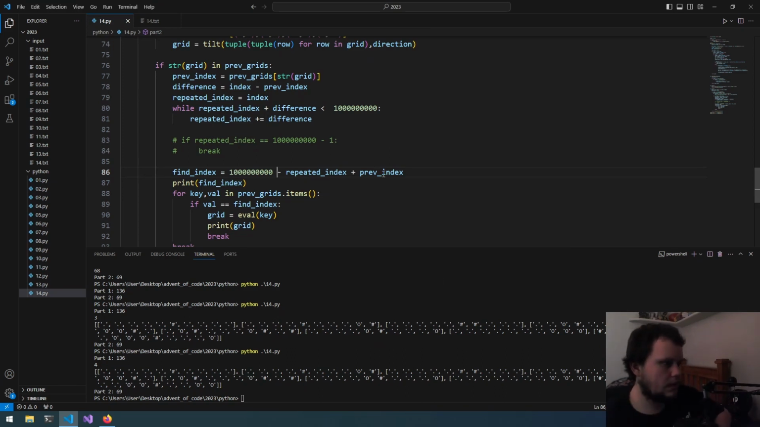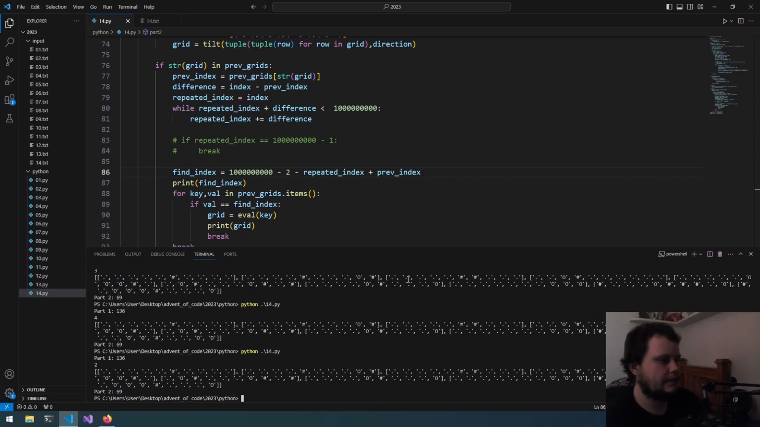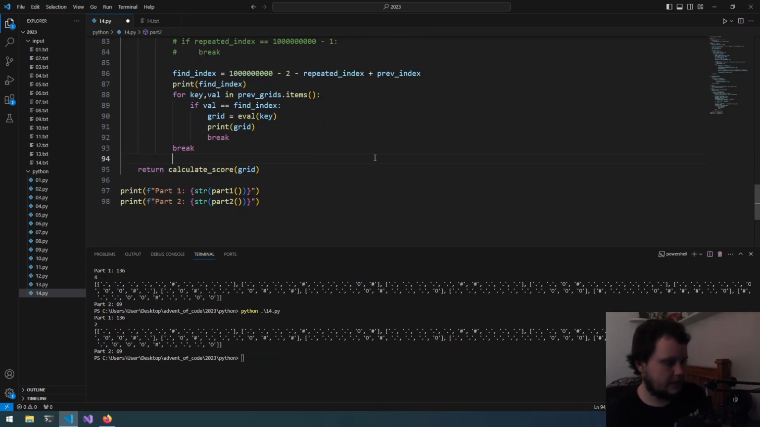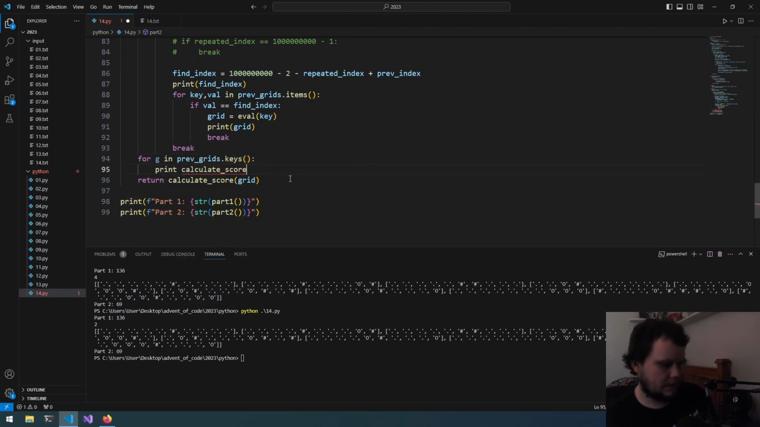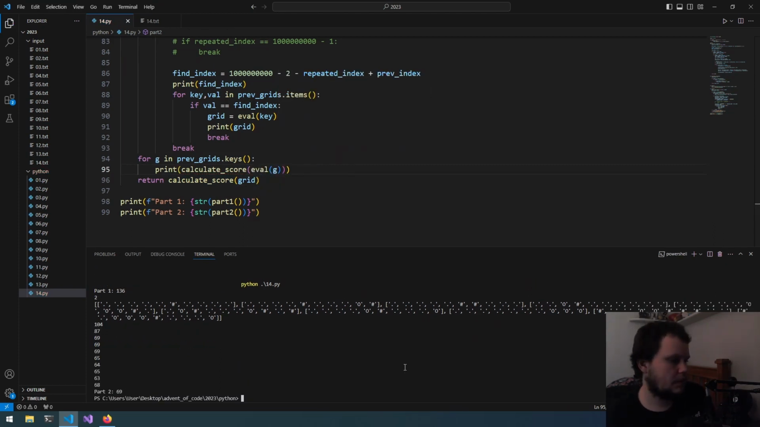Interesting. Now, what if we try minus 2? Because it could be that I've just got this maths wrong, and I don't know, I'm kind of just trying anything at the moment. How is everything returning that? Because I'm curious, let's do for g in prevgrids.keys, print calculate score eval g. So what does that give us? Okay, so we found the one which is 64. 0, 1, 2, 3, 4, 5, 6. Although is it meant to be that one?